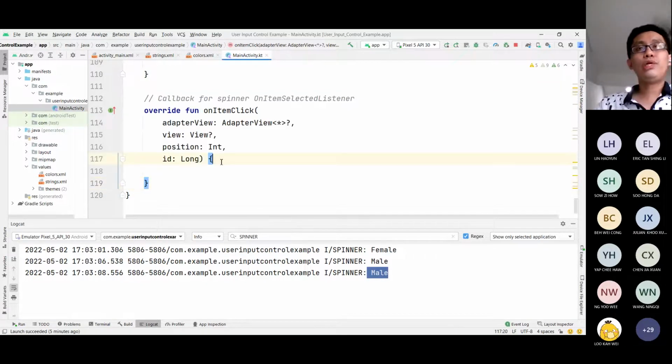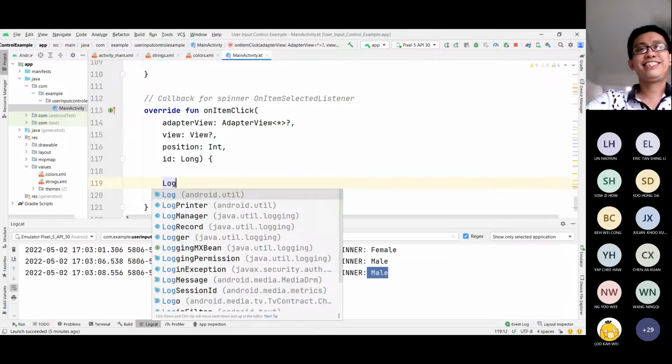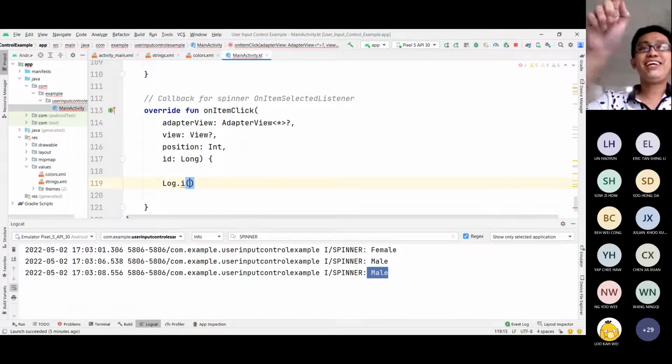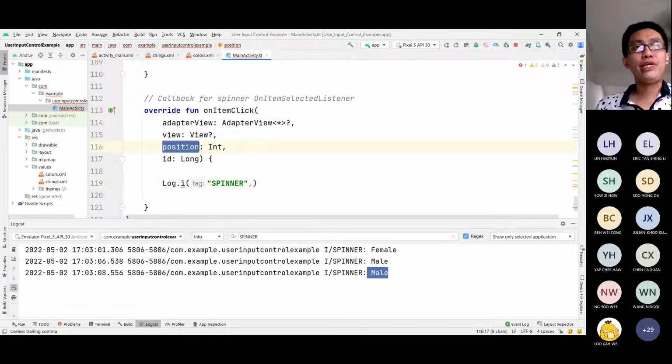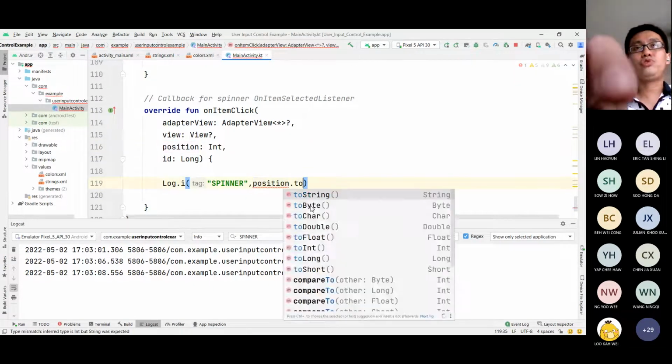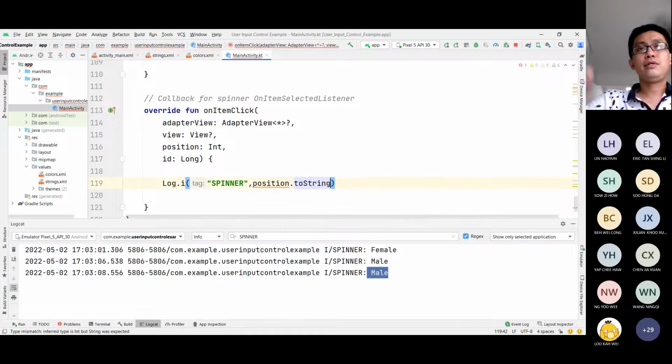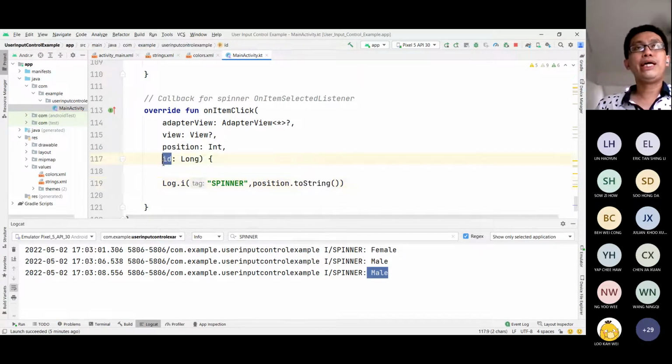Right. So now what do you want to do here? We also do a log. Just do a log whenever you select. This is also for the spinner, so just put the tag as spinner. We want to print the position. Position is an integer, so you need to convert it to string, position dot toString. Or you can print the ID also, ID dot toString. So let's see what the user actually selects whenever they do the selection.